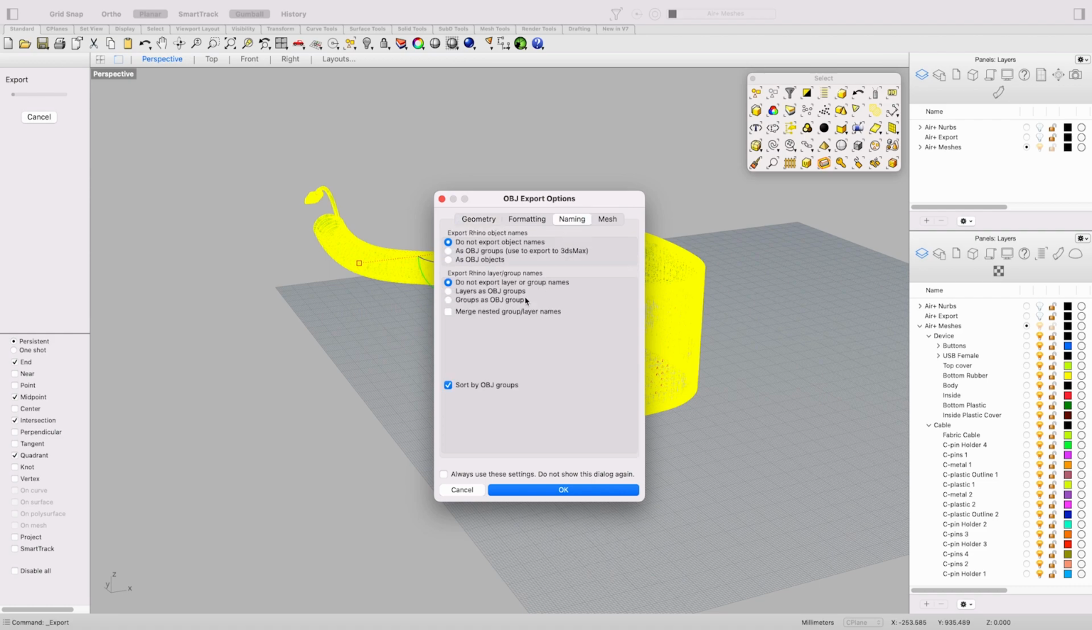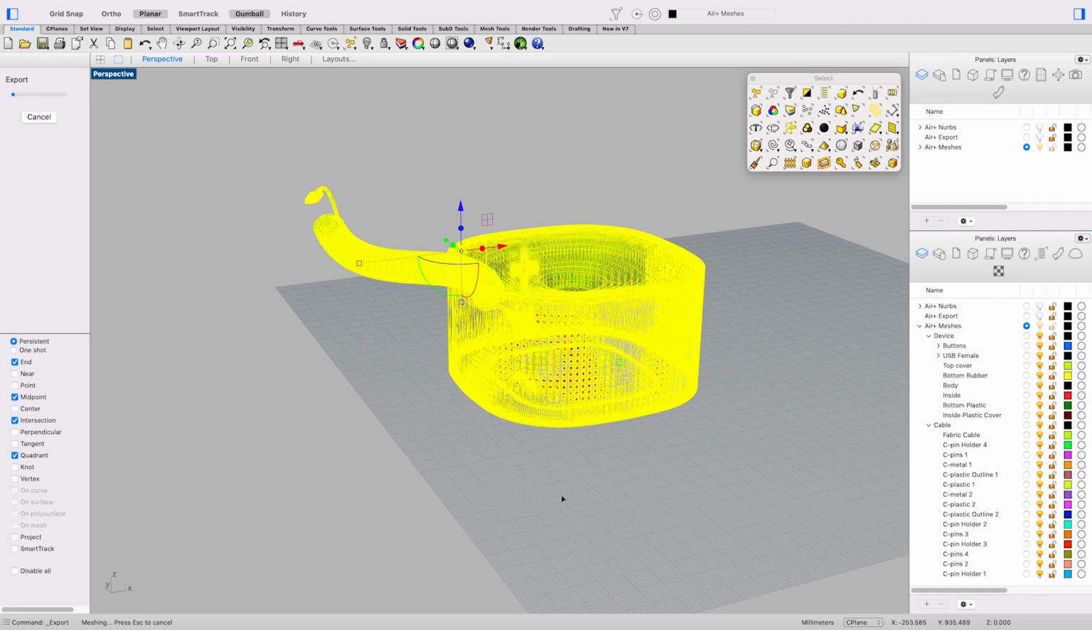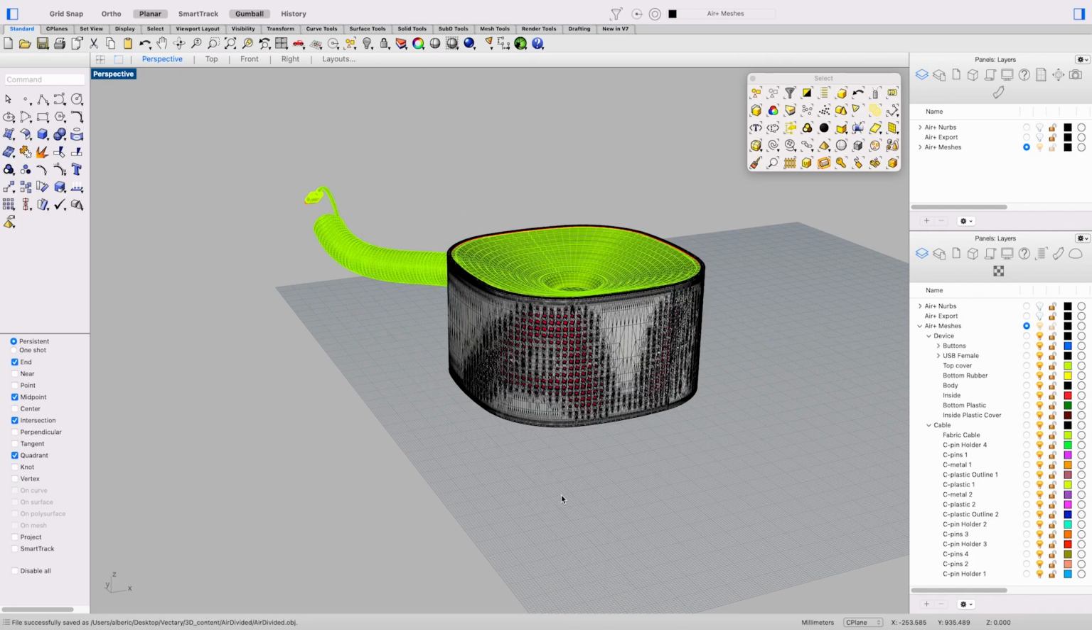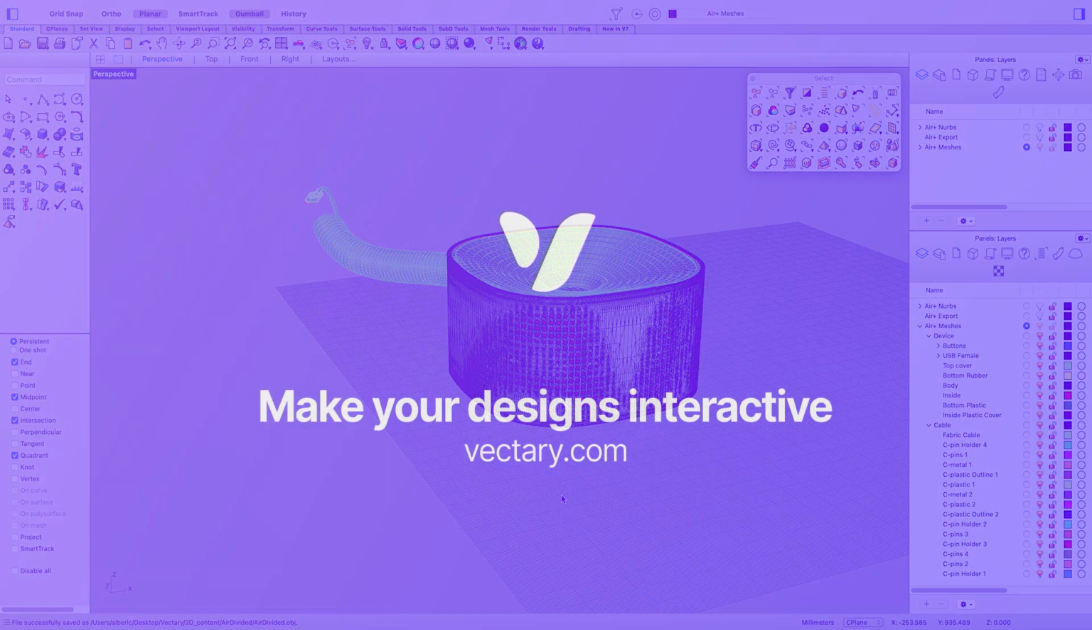Under Naming, enable the Layers as OBJ Groups option to ensure that different parts are set the same way as you organize them in the CAD project. Once the export is finished, you're ready to import into Vectary.